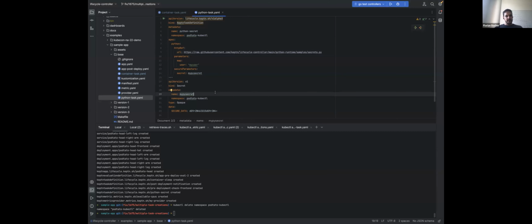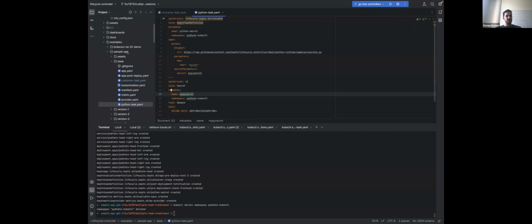Okay. Basically, as we announced in the last couple of meetings, we were busy implementing the functions runner runtime for Python and containers. And now I would like to show you a really quick demo for that. So basically, we are in the sample app directory within our repository, and there we have added a Python task. So let's first look at that.